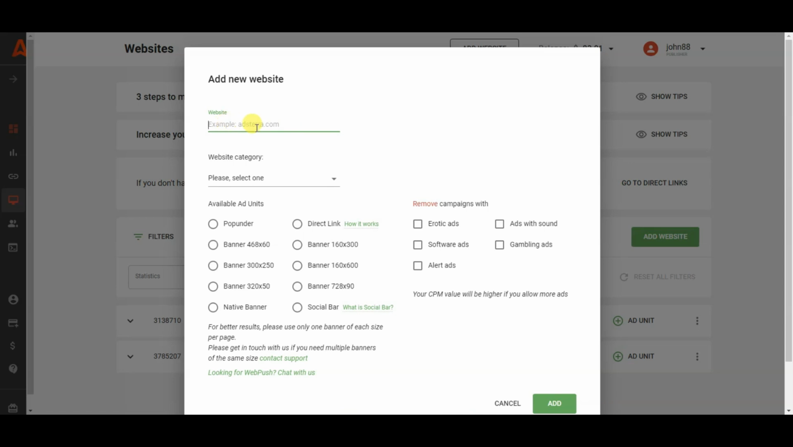Now you can paste here your website URL. You can select your website category. Now you can select your ad unit. You can select banner ads, pop under, direct links, native banner and social bar. You can select any of these ad units. Now you can click on the add button.